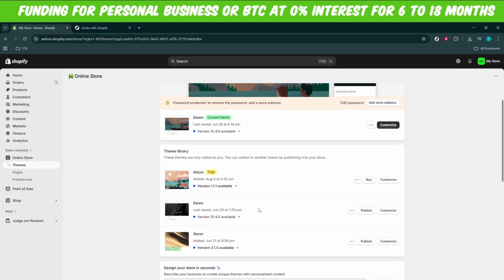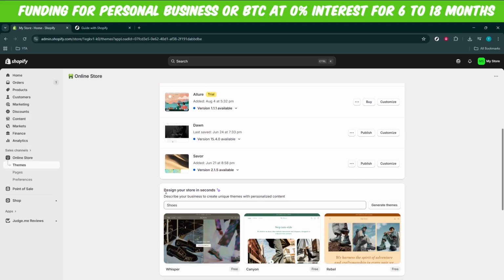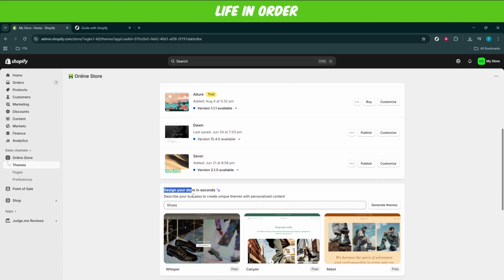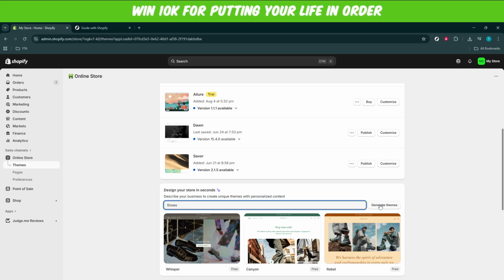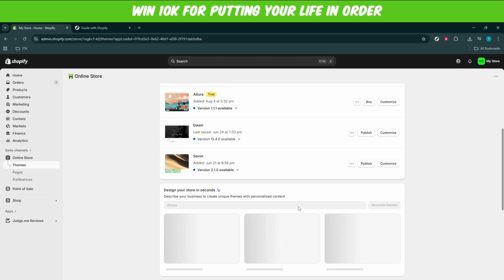Next, look towards the navigation bar on the left-hand side of the page. Find the Online Store option and click on it. This section is your gateway to customizing the storefront that your customers will see. The online store menu is filled with tools to help you curate the perfect digital space for your business. Whether it's updating your theme or adding new pages, this is where the creative magic happens.